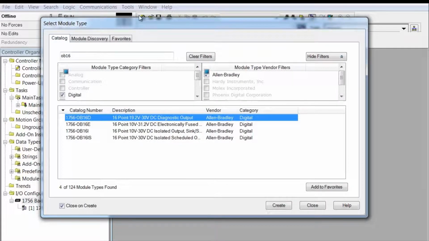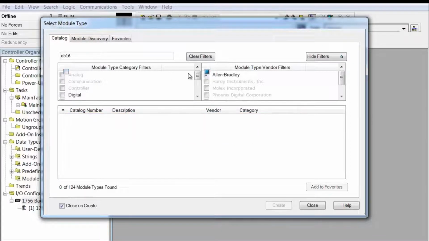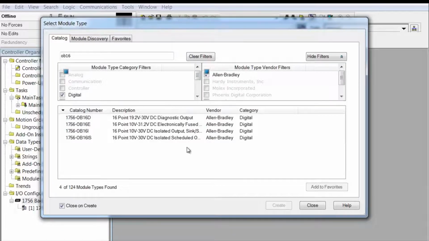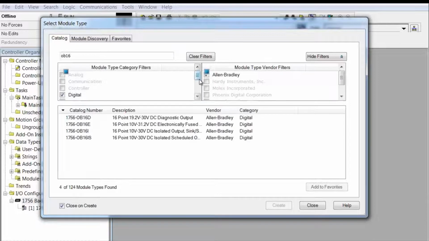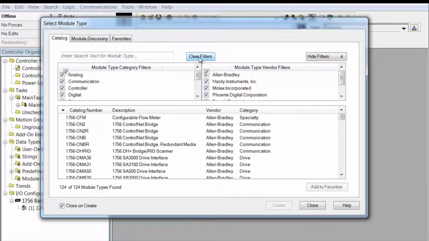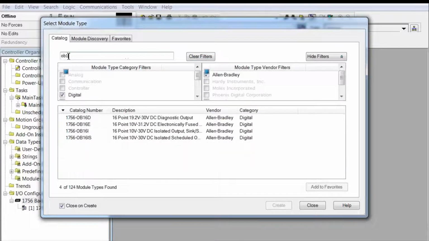I just realized that that might have been off the screen. I need to pay closer attention. Here are the filters that I unchecked, and then I selected digital. There's OB16D. Well, it really doesn't matter what I select for filters here. I'm going to clear the filters, and I'm going to type in OB16.